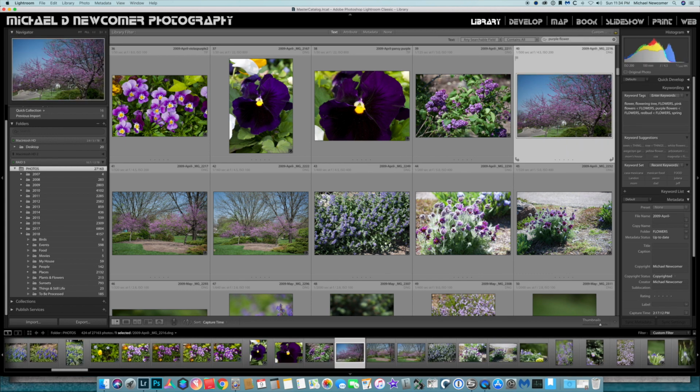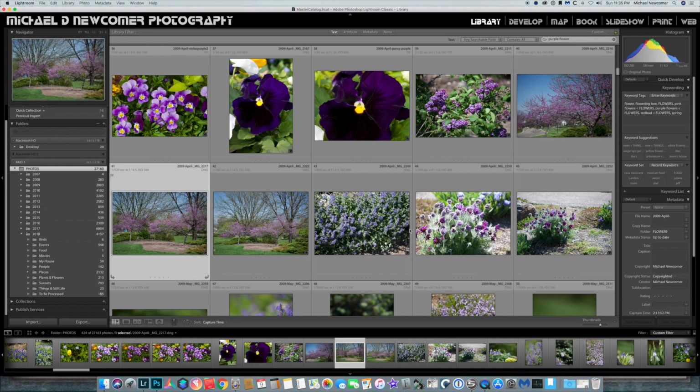Like here's one of a redbud tree. I have flower, flowering tree, flowers, pink flowers. Anything I could think of that I put in as a keyword that would help me find this photo later when I really wanted to find that photo. I have a redbud tree. Same here with these redbuds.